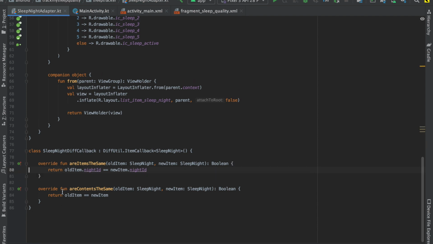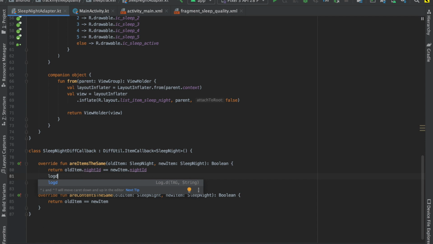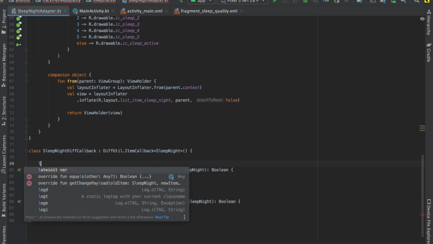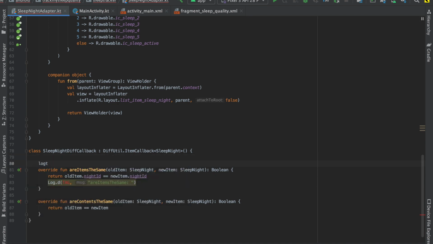Okay, so now this file is new and I want to write some logs over here. I'll just write logd, enter, enter. Now I have to create a tag here. I'll go here, I press logd and enter, enter. It will create a tag with the name of my class name.